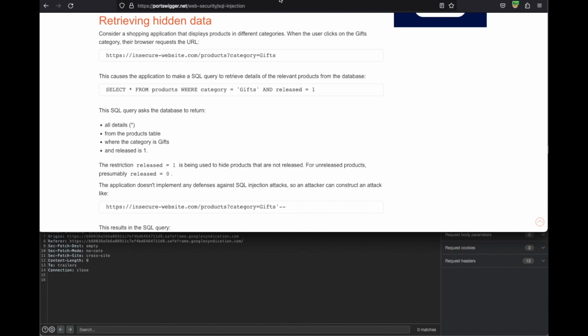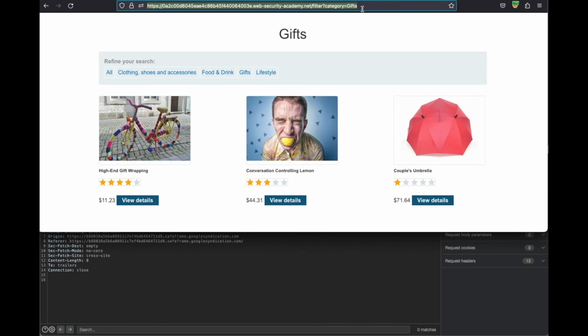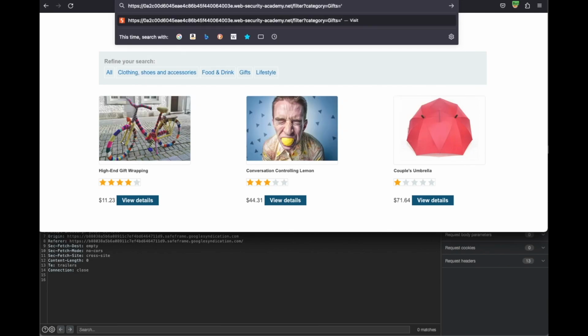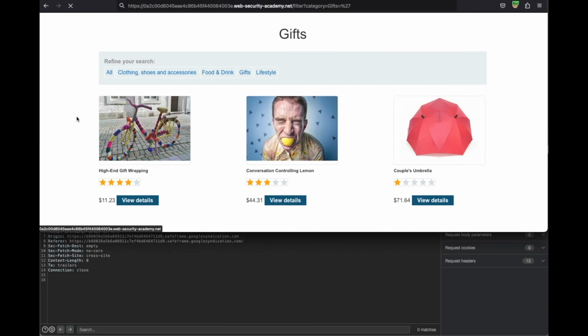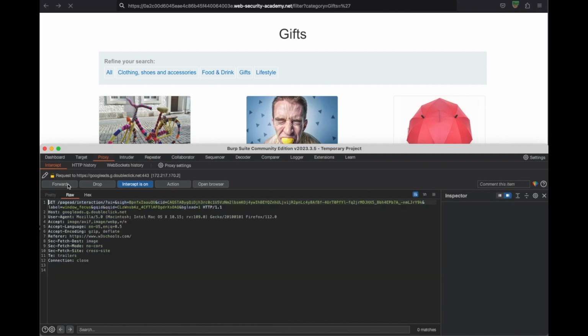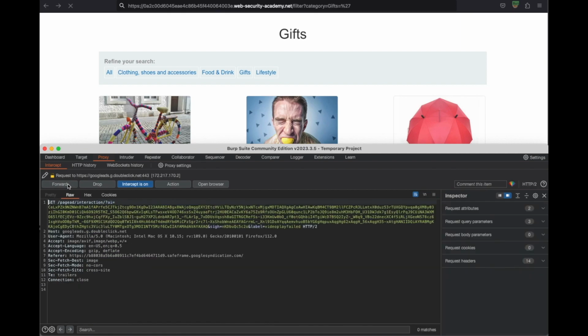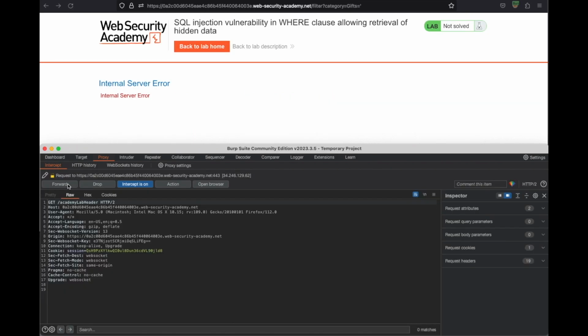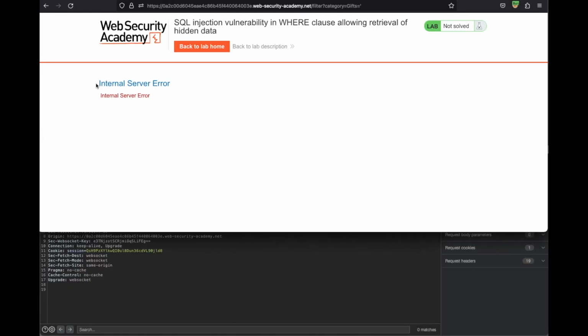In order to test and see if this application is vulnerable to SQL injection, I'm going to add in an apostrophe after the equal sign and then hit enter and see what happens. You'll notice that Burp captures the request; by pressing forward a few times, it allows all the other requests to pass through, and eventually you'll see on the screen an internal server error. This tells me that this application is vulnerable to SQL injection.